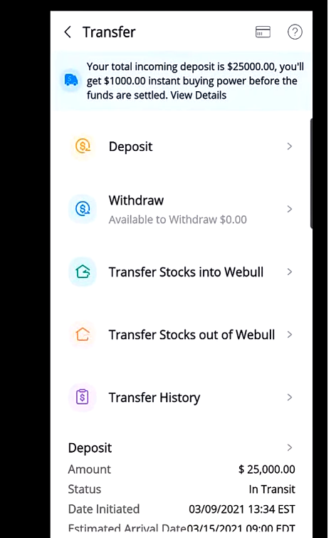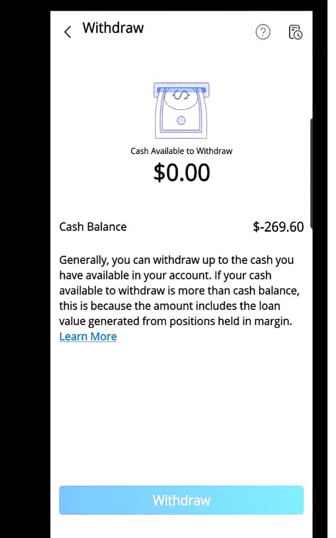If you want to withdraw money from Webull into your account, then you'll hit withdraw. Currently, I don't have any available to withdraw. So it says 0, cash available to withdraw 0. But this is where you will go and you'll type in the amount and hit the withdraw button. So let me go back.